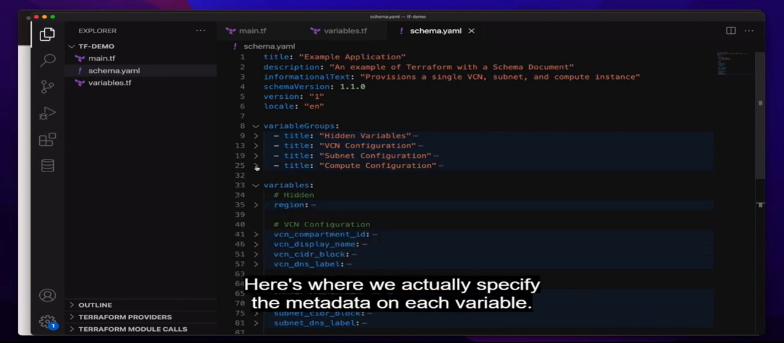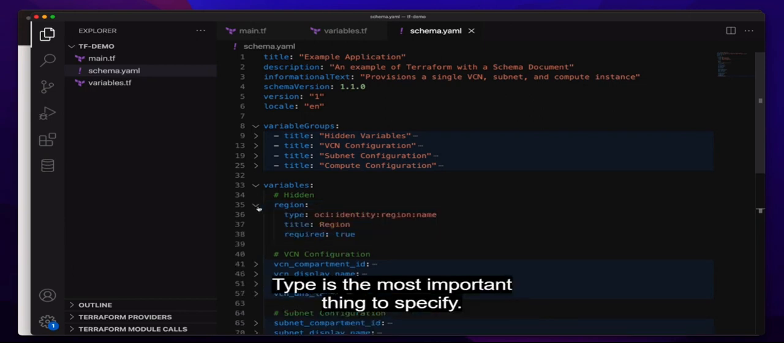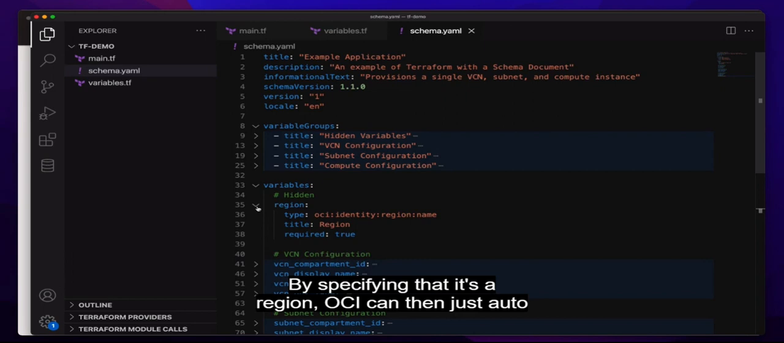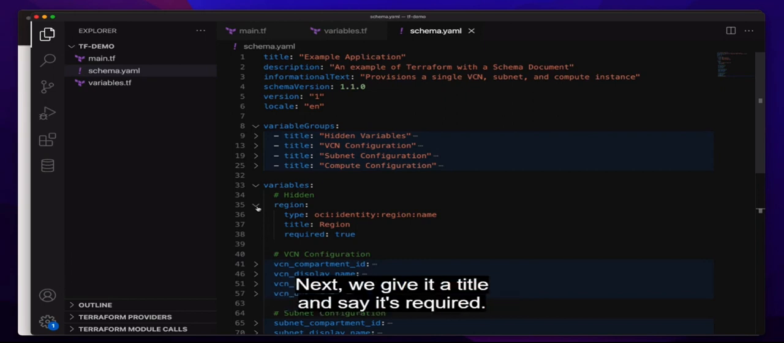Here's where we actually specify the metadata on each variable. First, let's look at region. Type is the most important thing to specify. The OCI docs have a list of allowed types. By specifying that it's a region, OCI can then just auto-populate this variable. Next, we give it a title and say it's required.